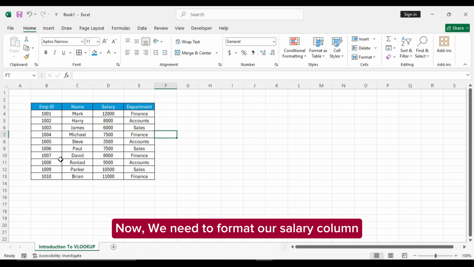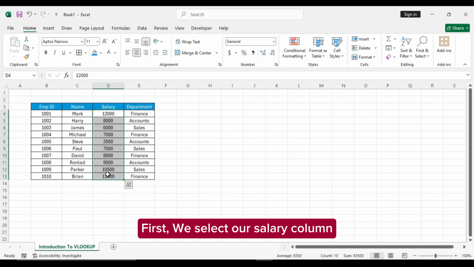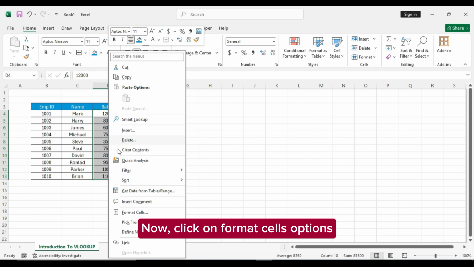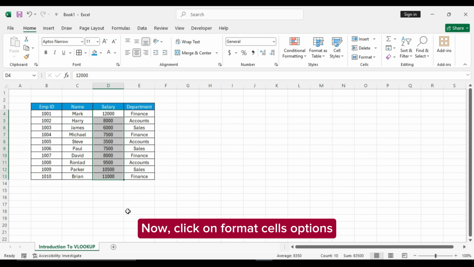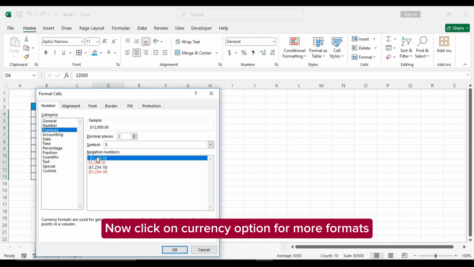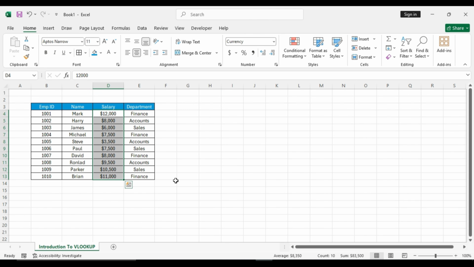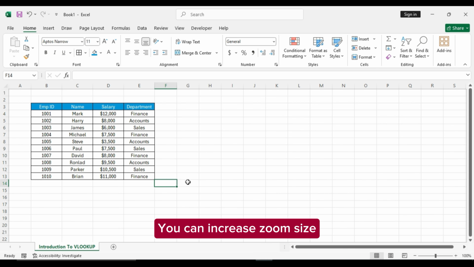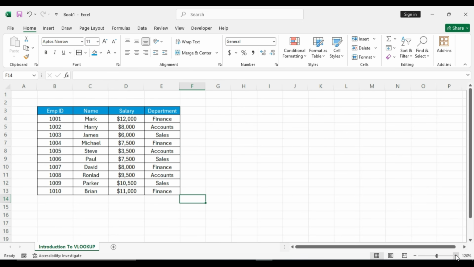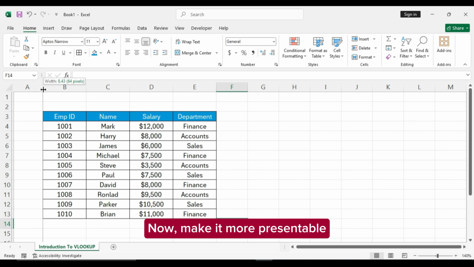Now, we need to format our salary column. First, we select our salary column. Now, click on Format Cells options. Now, click on Currency option for more formats. You can increase or decrease decimals. You can increase zoom size. Now, make it more presentable.